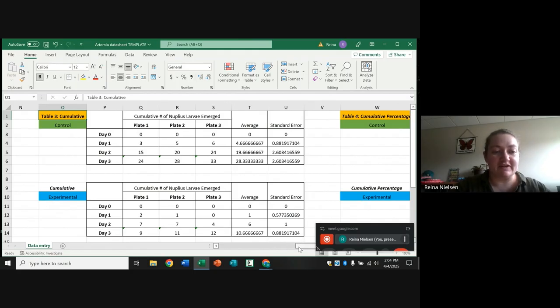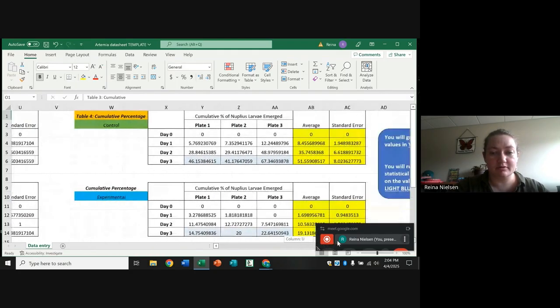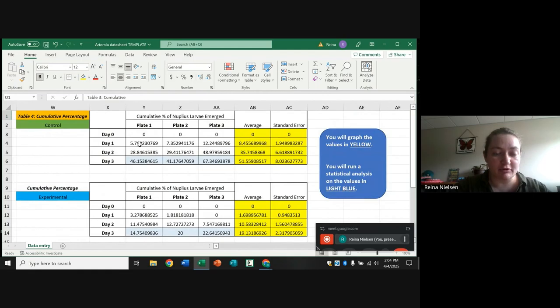All right, let's scroll to the fourth table. Now, this is the table that we are going to pay attention to when we analyze our data and when we make a graph. Notice that this fourth table is cumulative percentages. All right, so now we changed everything over to a percentage, and we're talking about the cumulative number of larvae emerged. All right, so day 3 values, we have 46% of the initial cysts that you added in on day 1 have emerged at this point in plate 1.